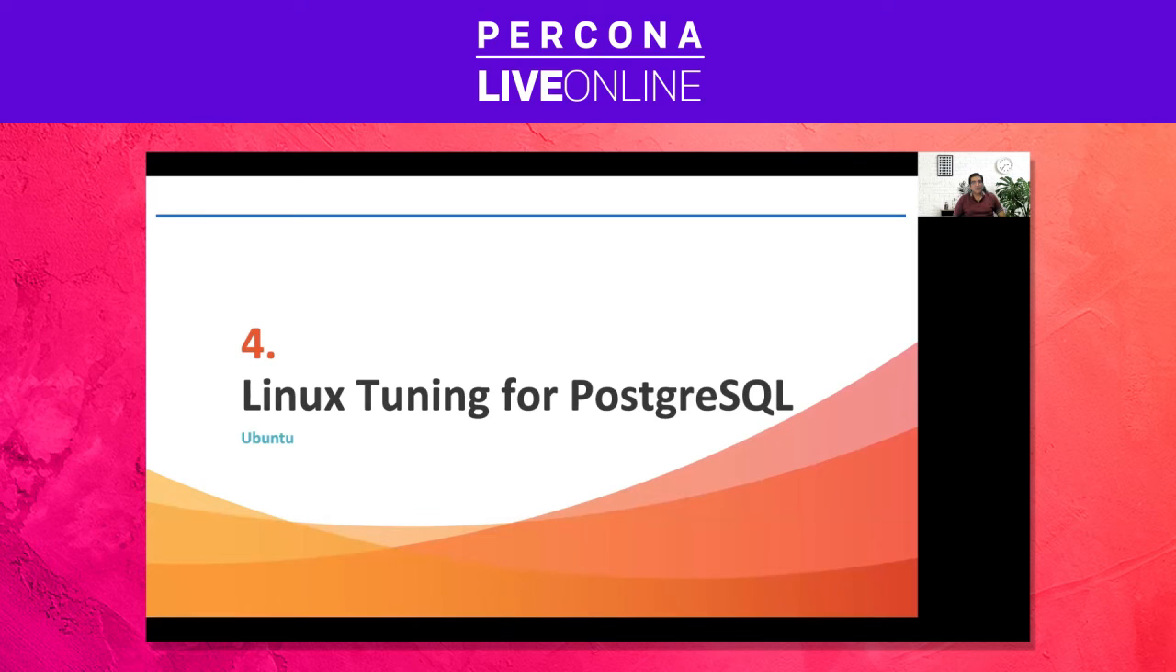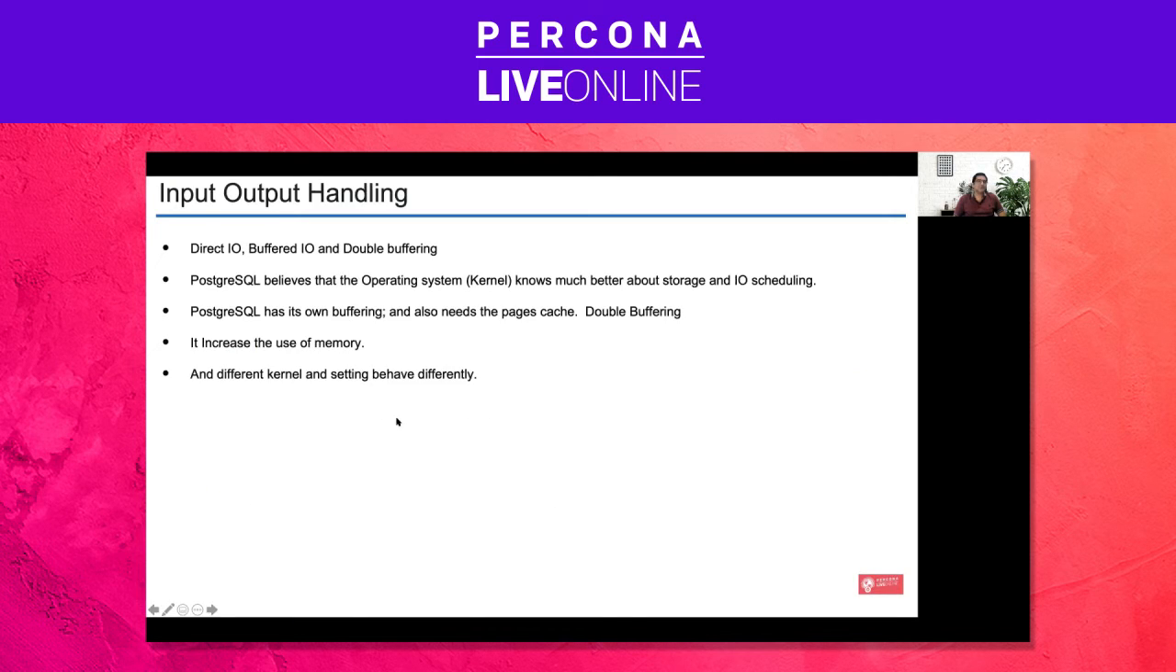So the fourth is Linux tuning for PostgreSQL. We mostly covered our main topics, but we have 5 minutes for Linux tuning for PostgreSQL and 5 minutes for parallel query. So I have already discussed that PostgreSQL uses direct I/O because, sorry about that.